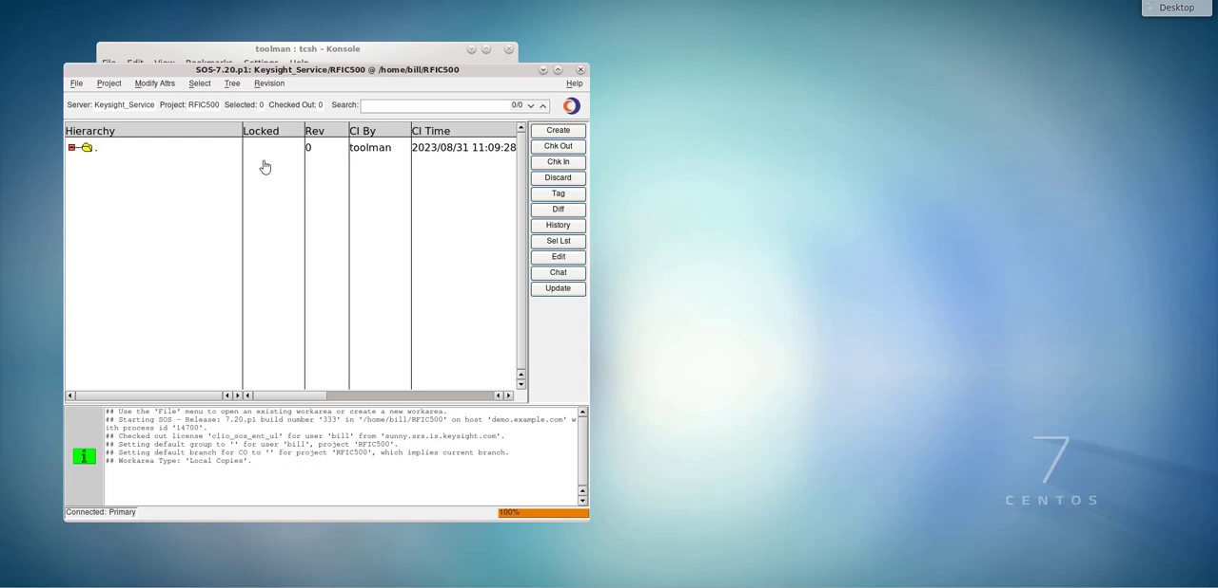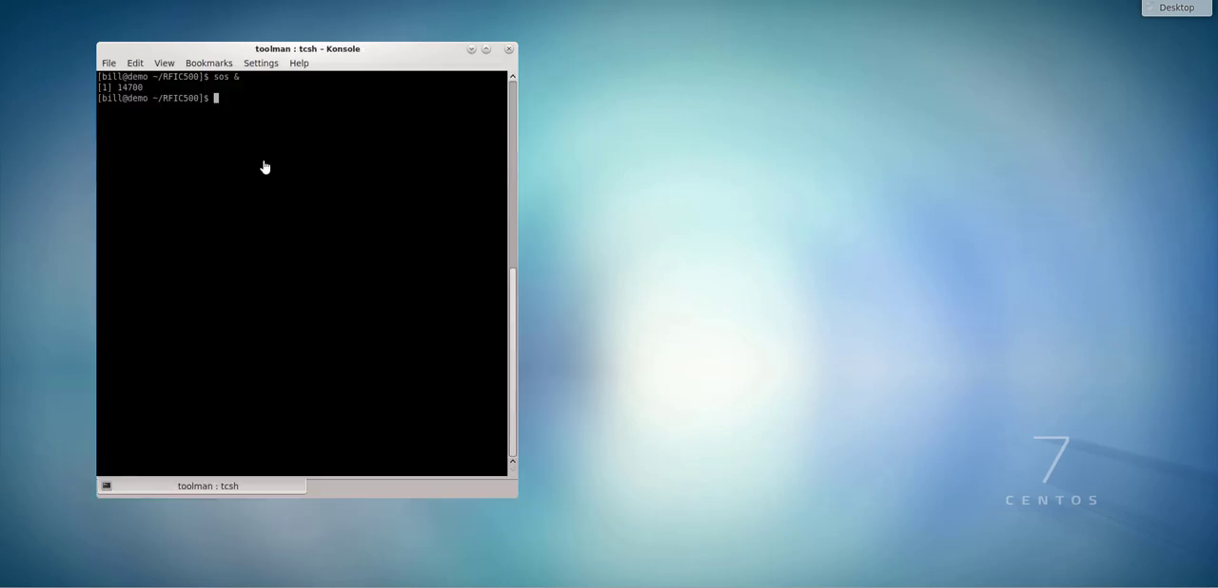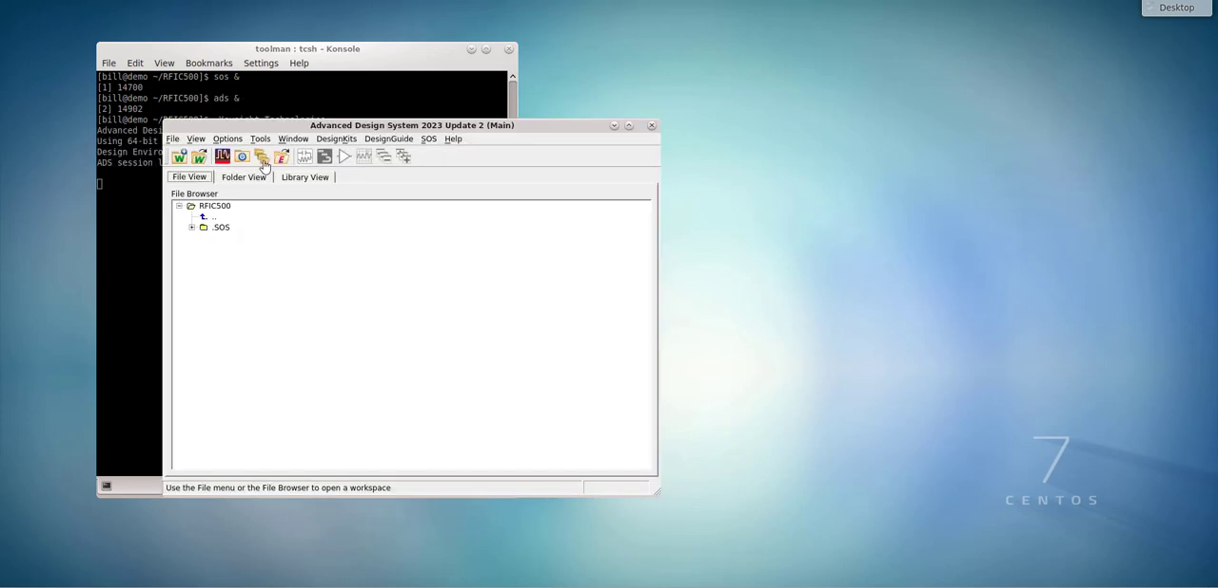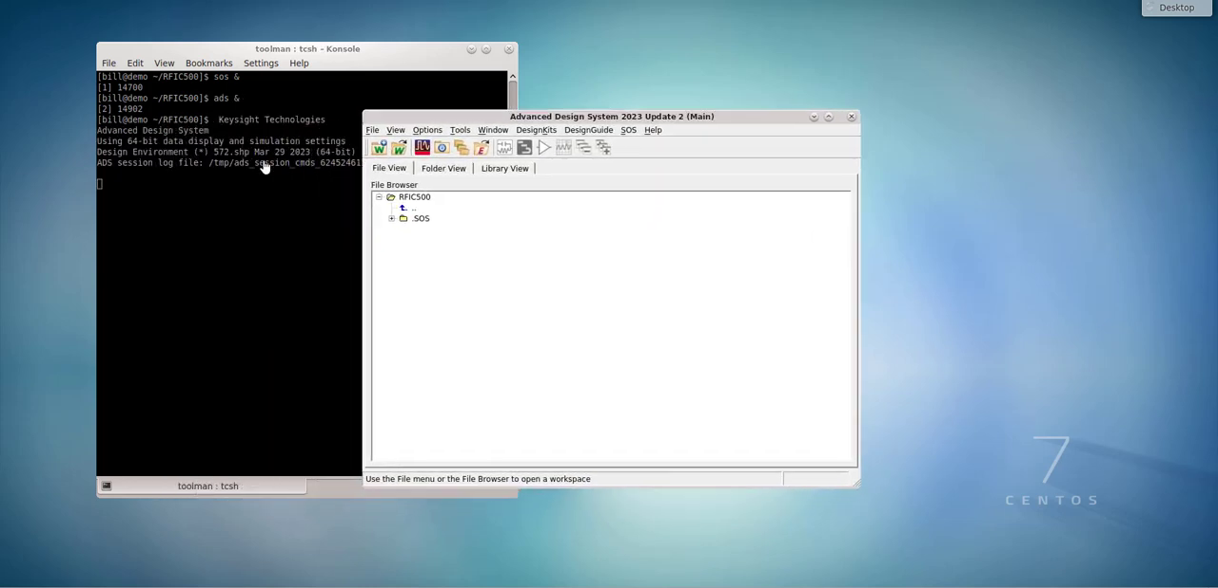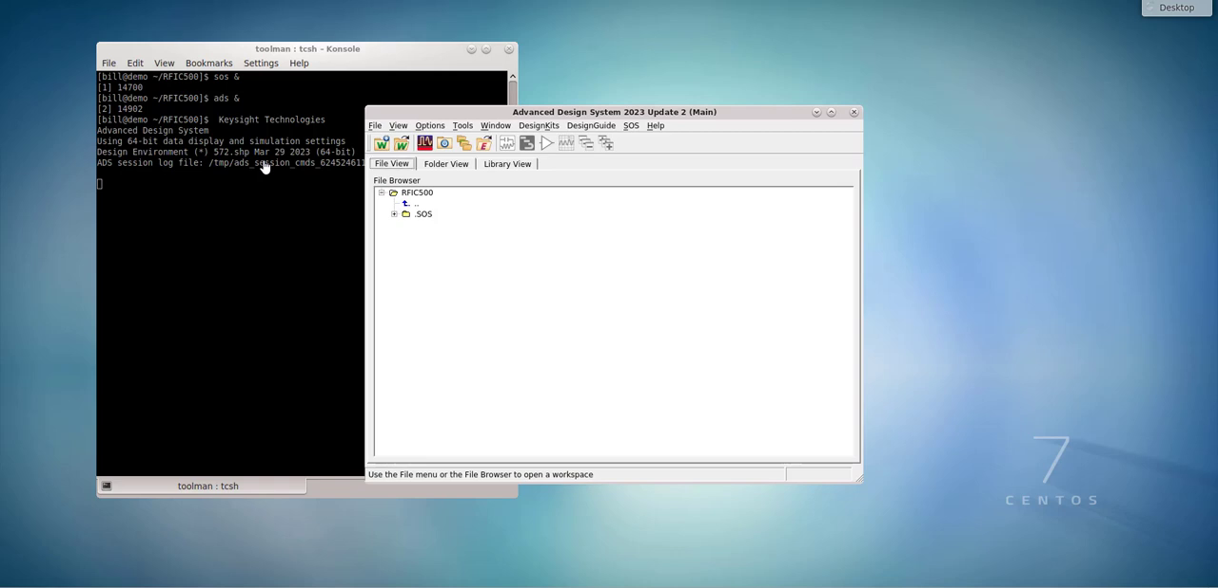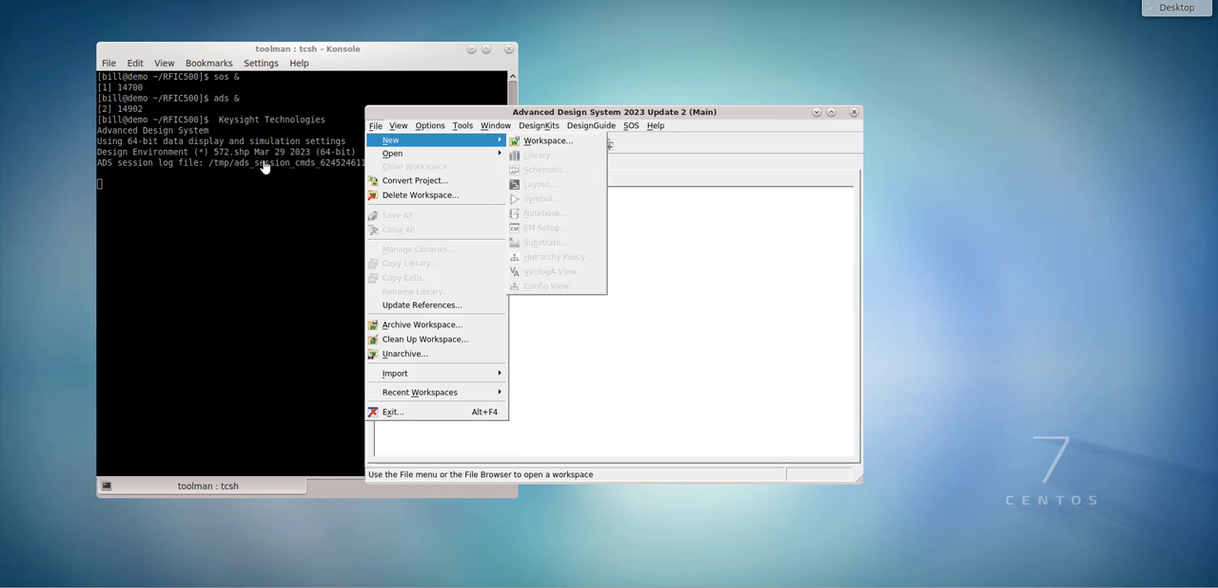Now you'll see that we've set up the project. So what we can do now is minimize this for now. We'll come back to it later. I'm now going to invoke ADS. For this demonstration, I'm going to create a new library that I want to be managed by SOS. The first thing we do is create the new workspace.